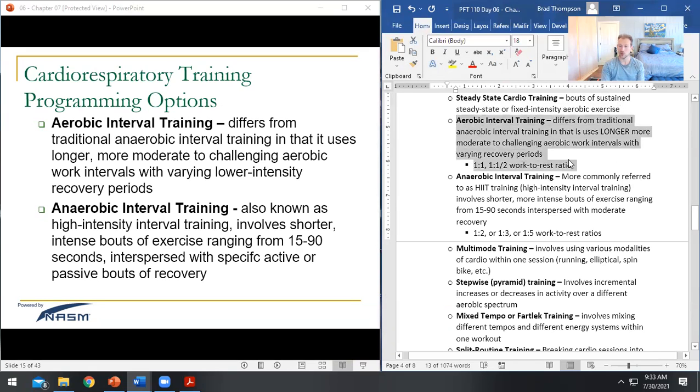Whereas aerobic interval training would be maybe doing a 1-to-1 ratio. Maybe I do 1 minute of jogging, 1 minute of recovery, or maybe 1 minute of jogging with 30 seconds of recovery. I'm keeping the rest periods very short, which ensures that my intensity can't climb too high. This is what works really well with a zone 2, zone 1 style of workout. Zone 2 is intense, but it's not super intense.